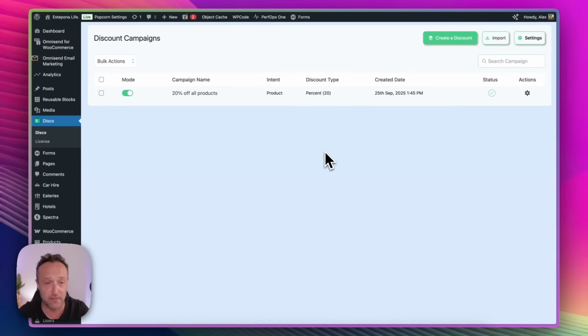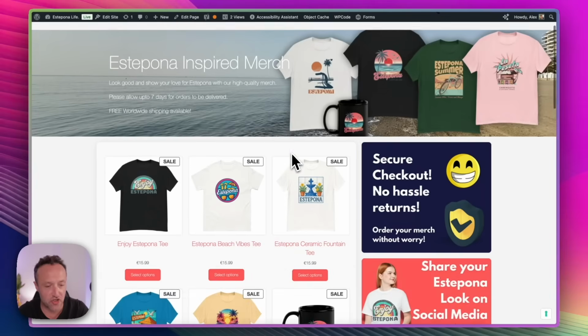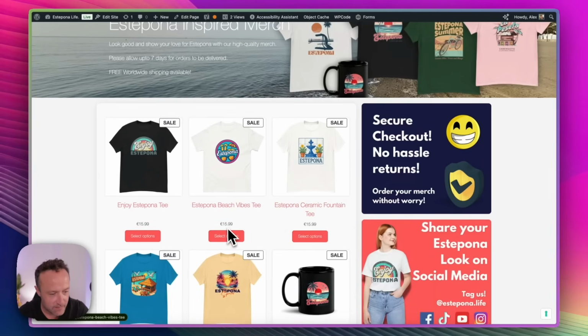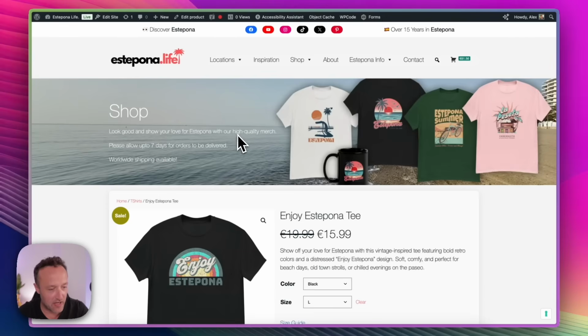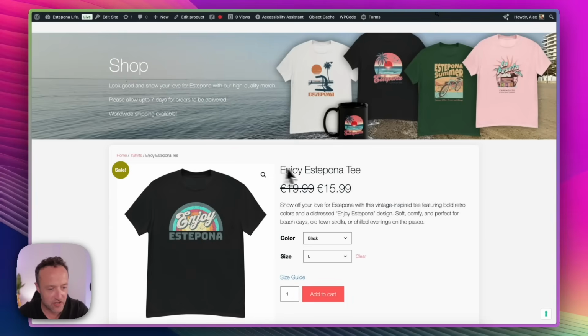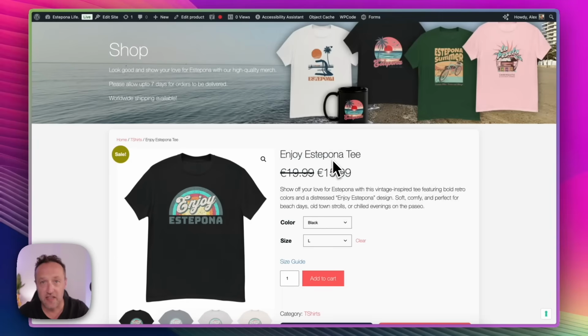Let's go and take a look at the shop. And here's the shop, and as we can see, they're usually $19.99 and they are now $15.99. There's a little sale badge. If we click through, we can see the discount has been applied, and there's another nice little sale badge there. We can adjust those in the settings, which I'll show you a bit later on. So, nice and easy. Let's do another one.